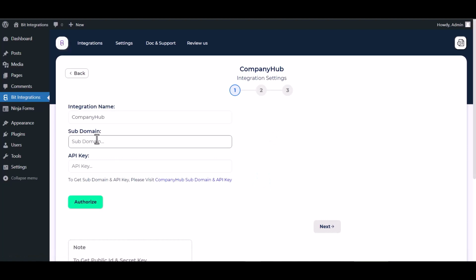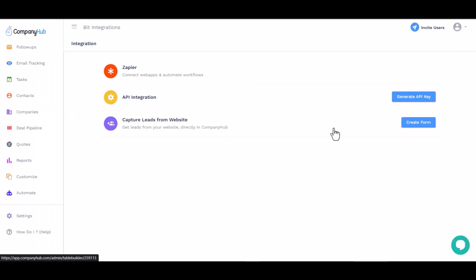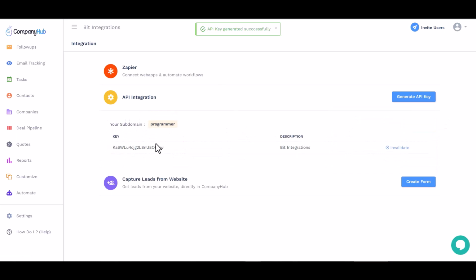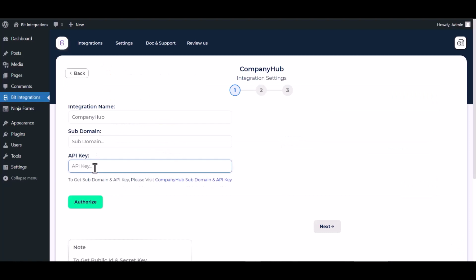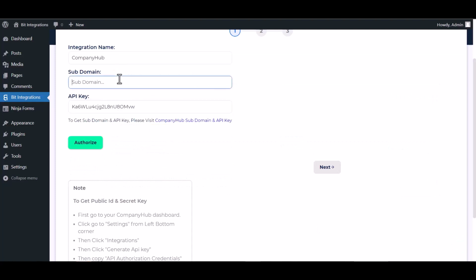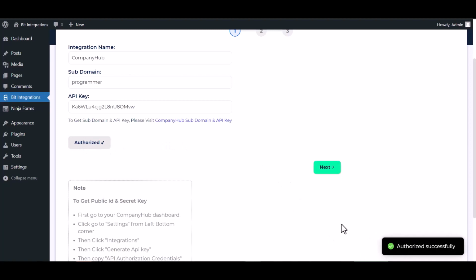Give here the subdomain and API key. So please visit the CompanyHub subdomain and API key. Generate API key. Give here a meaningful name. Done. Copy the API key and subdomain and paste it here. Authorized it. Authorization is successfully done.